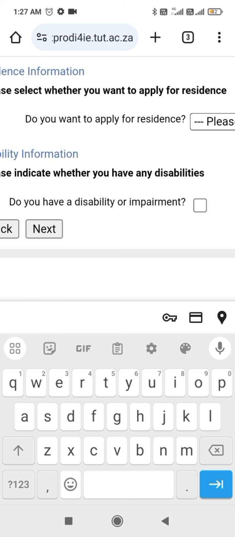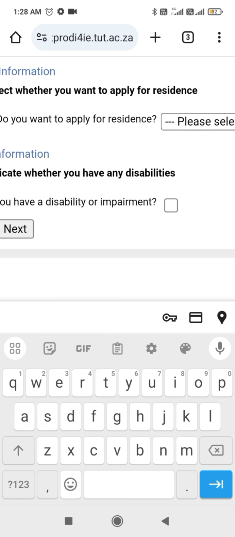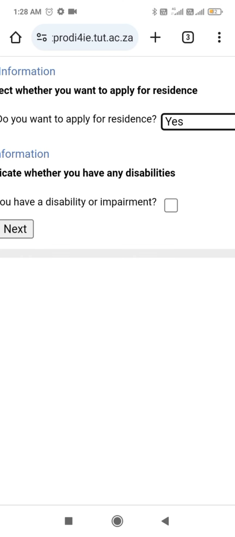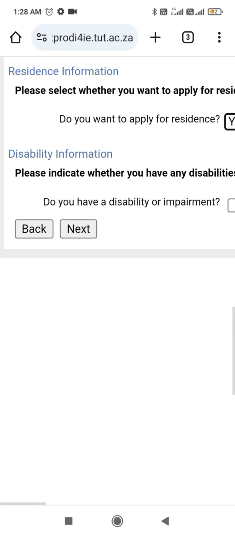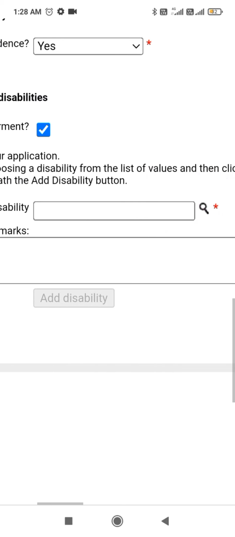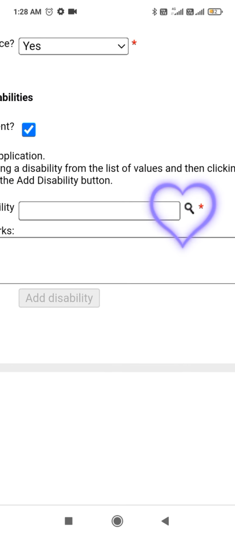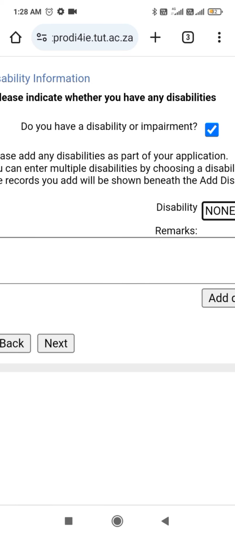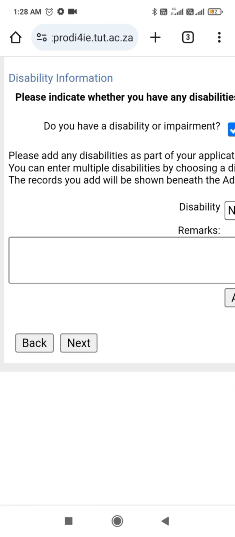So, okay. Do you want to apply for residence? Yes. Hey, I talk too much. Yes, I do. Okay. Please indicate whether you have a disability. No, I don't have. You click here, and then you click search here and choose your condition here. But for me, it's none. Okay, next.